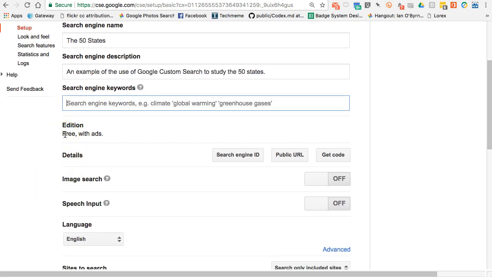Our edition is listed as free with ads. This may be problematic for you. We wanted it with the ads. We liked it with the ads primarily because we wanted to teach our students that they should scroll past and ignore those ads and get to the information. So that was a good teaching point for us.